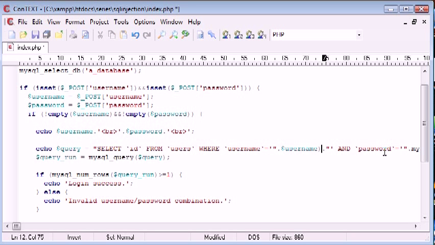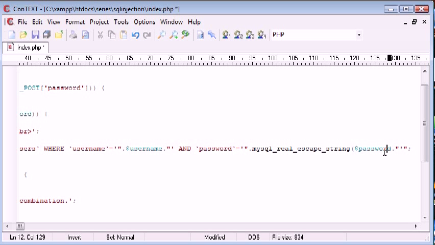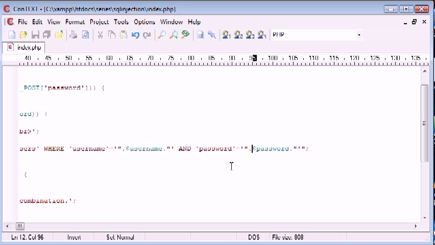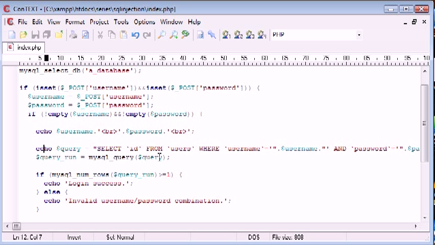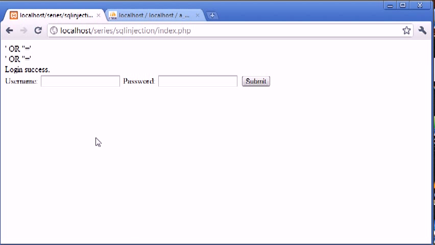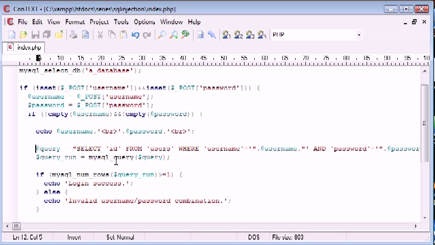Let's just unescape these, and we'll return to our original state of this. Okay, so let's go ahead and not echo this query out, and we'll refresh. Okay, so we're back to the state that we have SQL injection possible. Now what we're going to do is make a small modification to how we check the number of rows in our database.